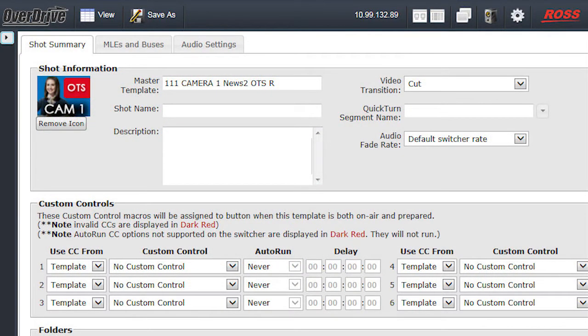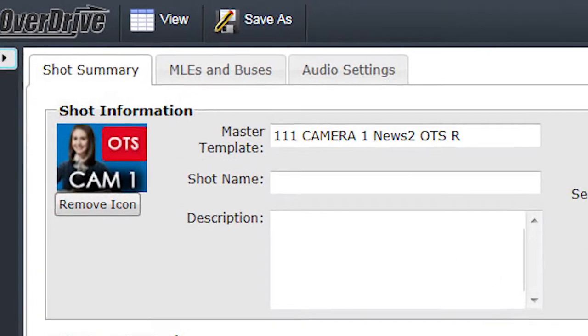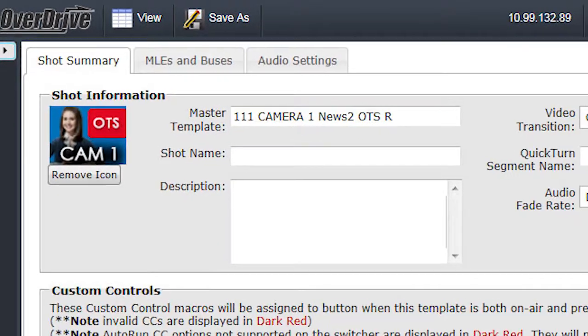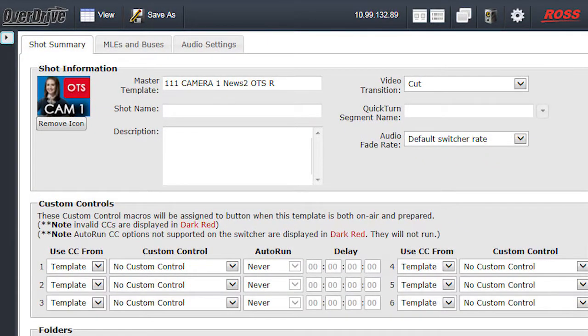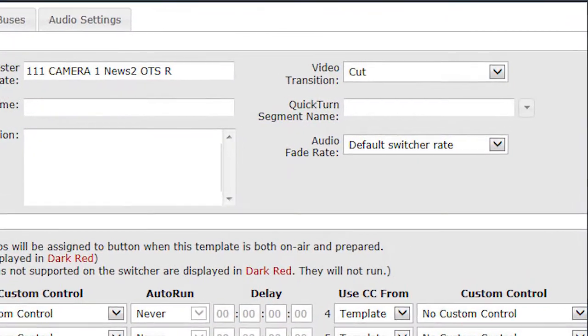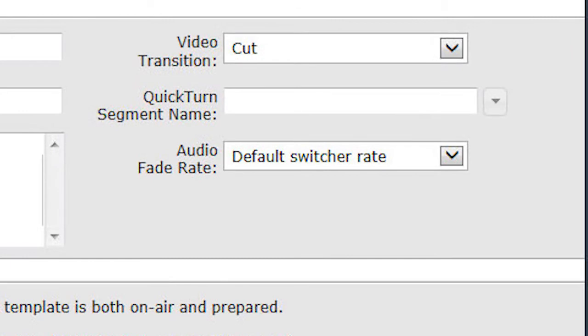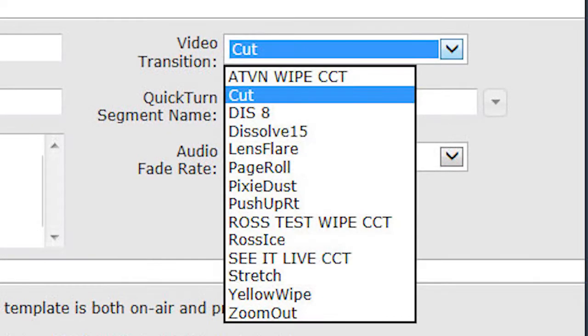Here we have 3 tabs across the top: Shot Summary, MLEs and Buses, Audio Settings. On the first tab, let's look at your transition. All templates default to a cut, meaning they're going to cut this onto program. But depending on the show or the story, you may need to do a wipe to this. You may need to dissolve to this 1 box, maybe a custom wipe. You can decide the transition to this command from the pull-down menu.